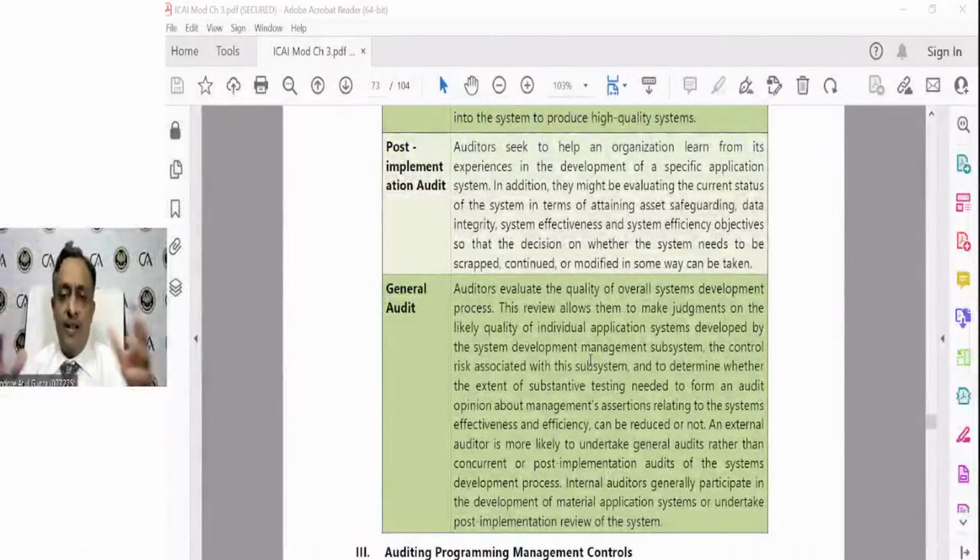And then a general audit. Auditors evaluate the overall quality of the system development process. So that becomes a general audit to look into.